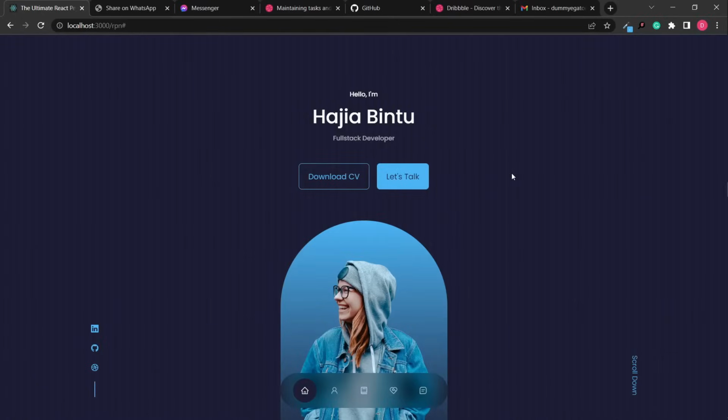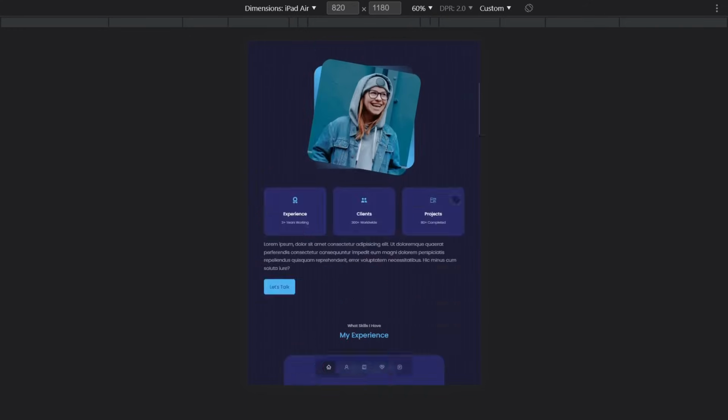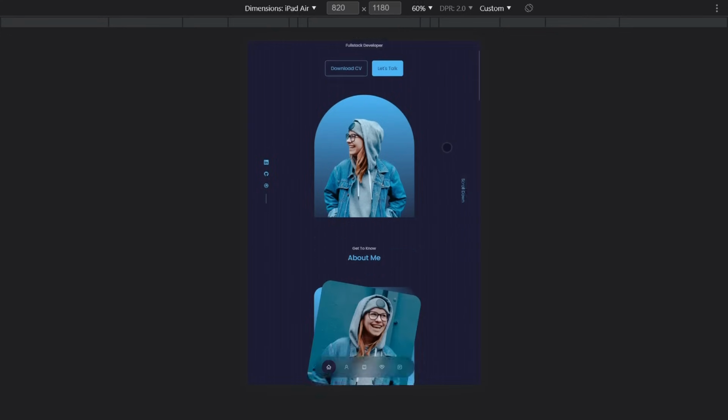Now let's see how this website is going to look on different devices. Okay, so let's see how it's going to look on tablets and mobile phones. All right, so this is how our website is going to look on tablets. Let's still download our CV, as you can see.